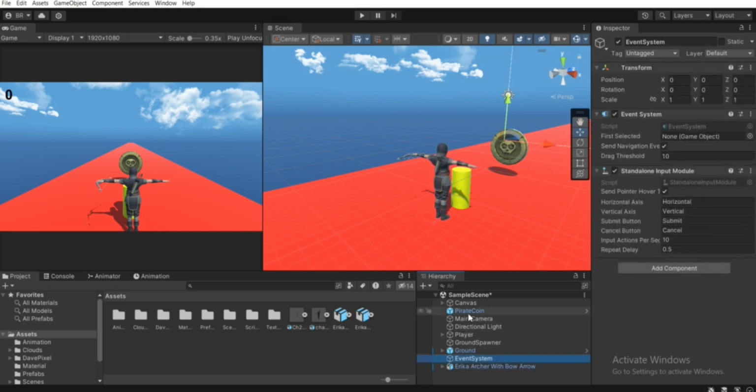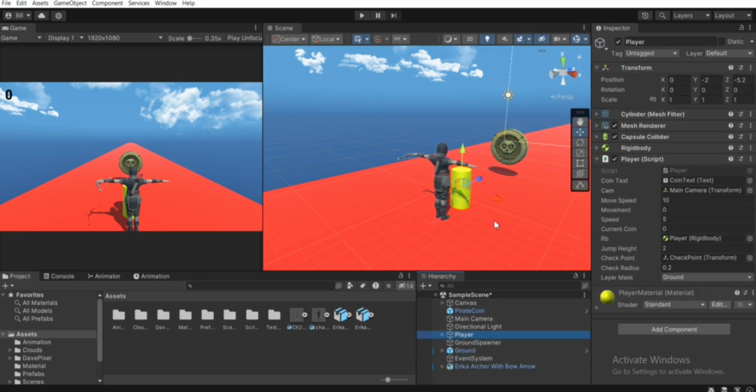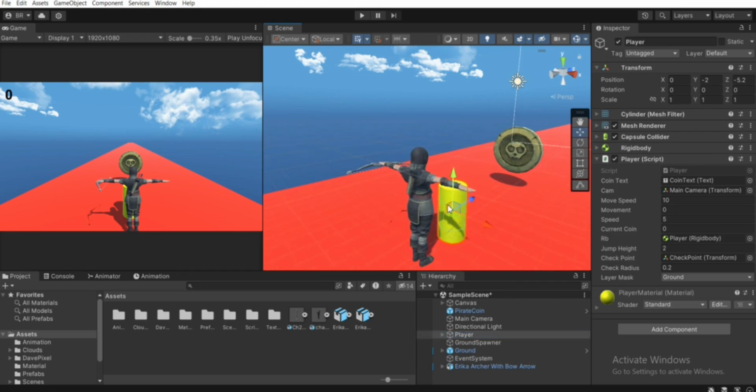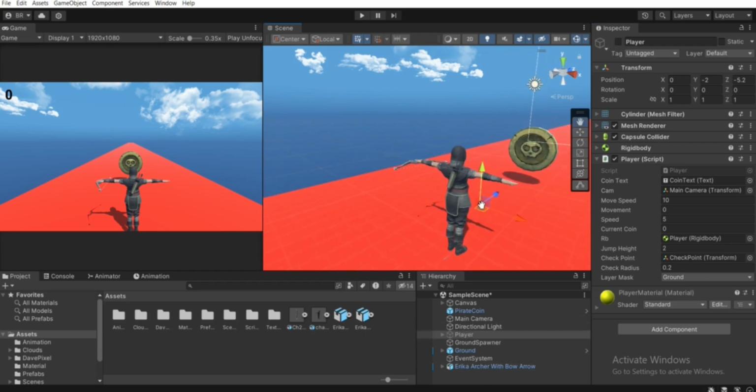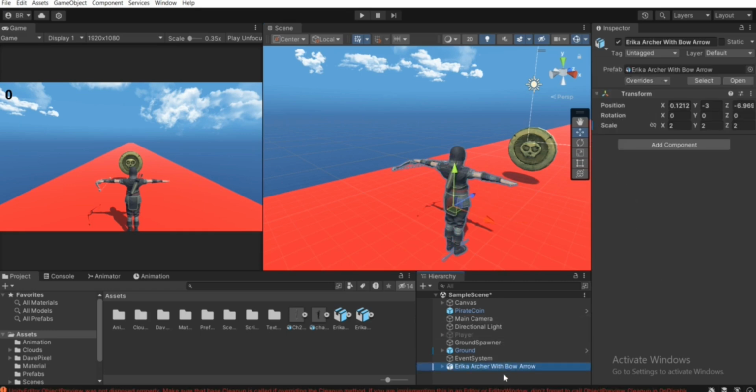I'm gonna select this player, basically this yellow cylinder, and uncheck it, basically disabling that game object. Instead I want to use this one. What we need to do now is attach some components to it. I'm gonna drag it to the top of my hierarchy so I can see it all the time, and let's call this something like player instead of Erika Archer.